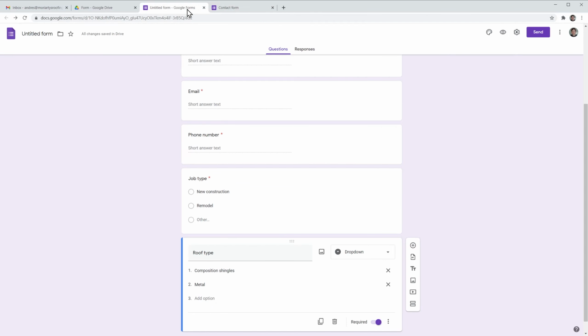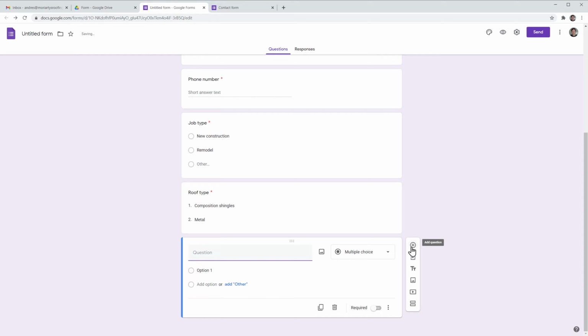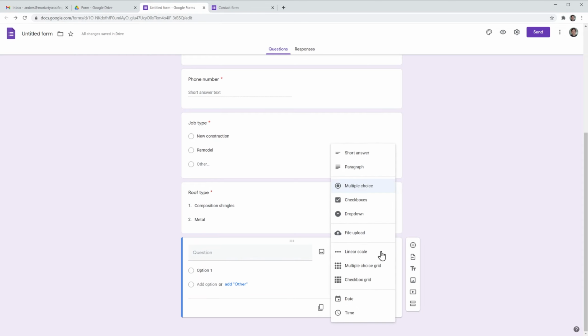And let's review the other type of questions, the most common ones. So we're going to add a new question. And this is all the options you have. You can do a short answer, like the questions on the top of the form. We can also do a paragraph if the person has to add a lot of text. Multiple choice, like the job type. Checkboxes, in case they need to check on more than one option. Drop down, it's very similar to multiple choice.